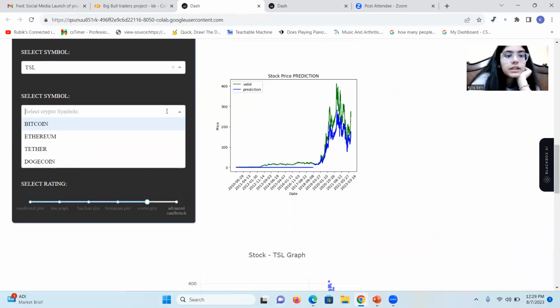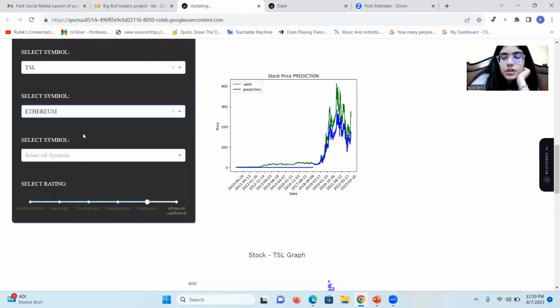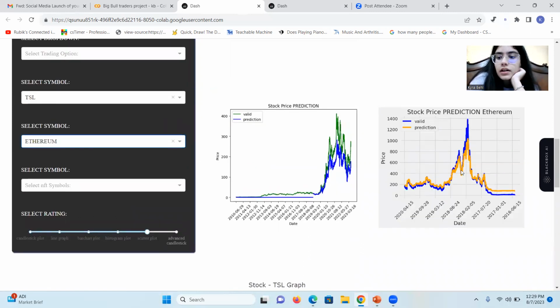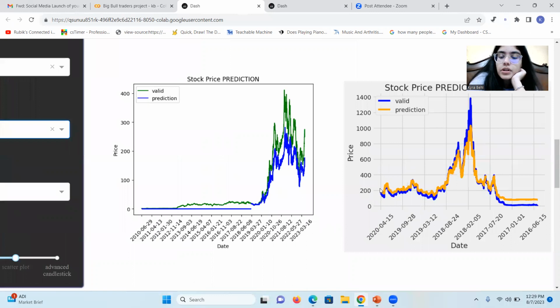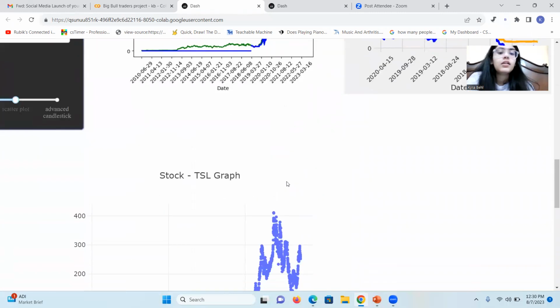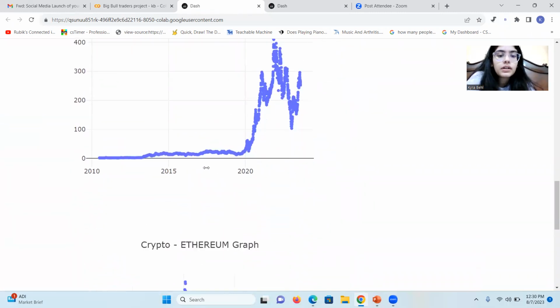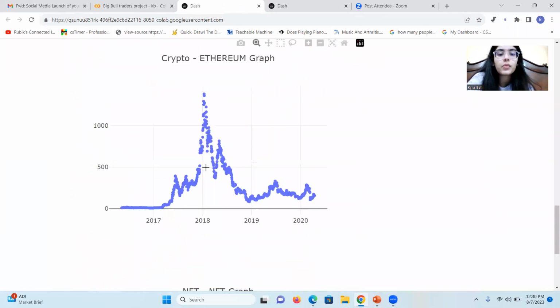So now you can try the same for the crypto. If I chose Ethereum, I will get this. I'll get their normal plot first, which I created using the machine. My prediction is very well trained, a machine I have actually created, because my validity and prediction are the same. That shows how well and accurately the machine has been trained. So the stock will stay and then the Ethereum plot will come below.